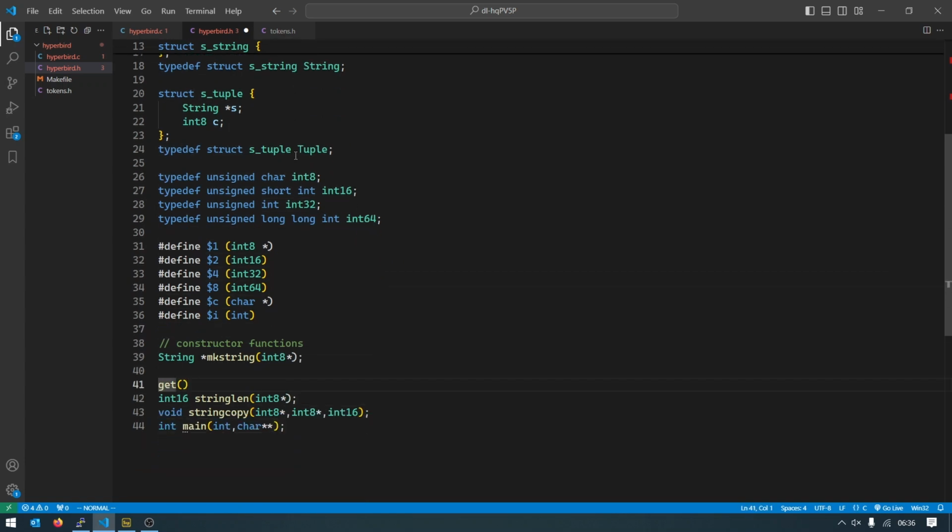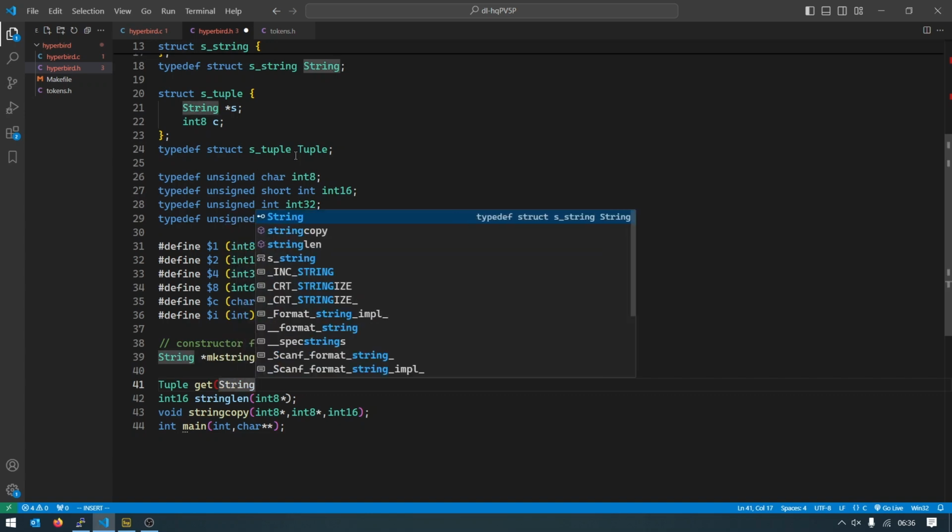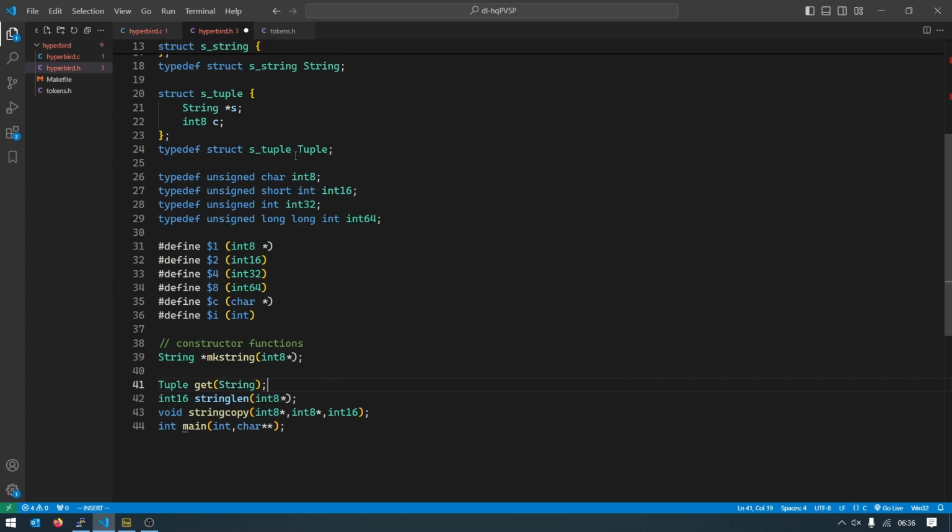And our get function will return pointer to a tuple, or maybe it will just return the tuple. It'll call get, and we're going to supply this thing with a string. Yeah, with just a string. And I want to create a destroy function as well for this string.